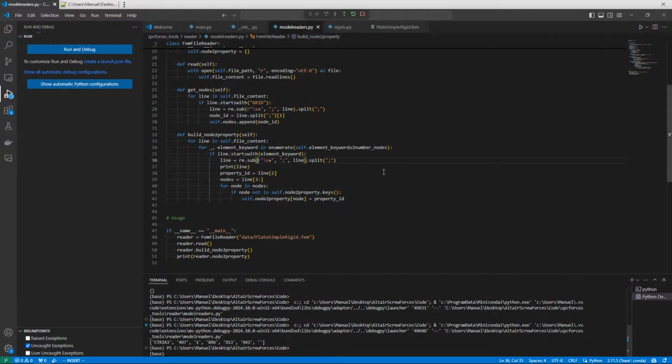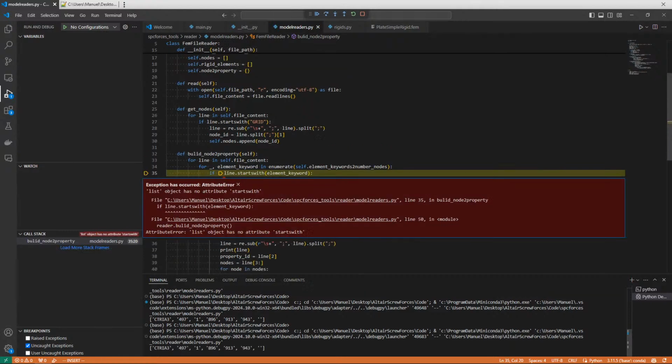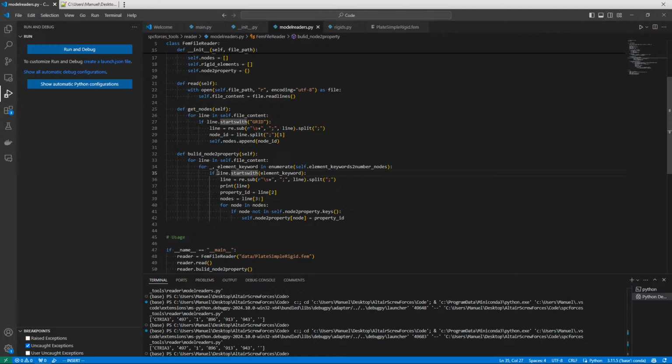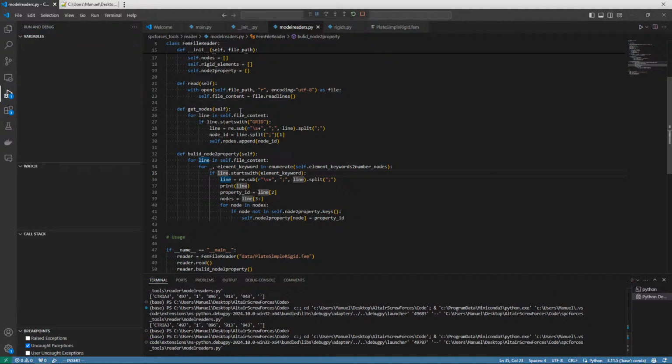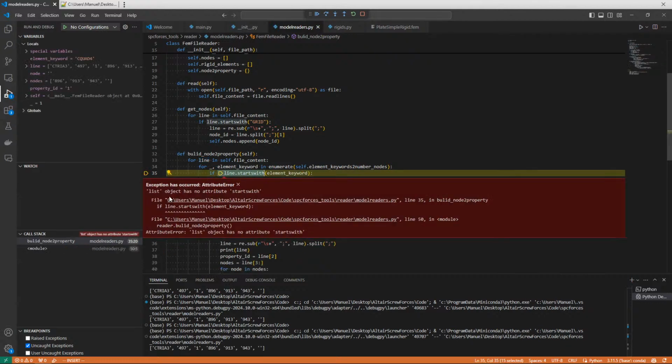Okay, run it again. Yes, exactly. This is how we do it. So, line starts with... Huh, I didn't get that. It also said it would not be a string. Huh. What? Wait a second, I have to do it once more. Didn't get that. So, list object has no attribute startswith.